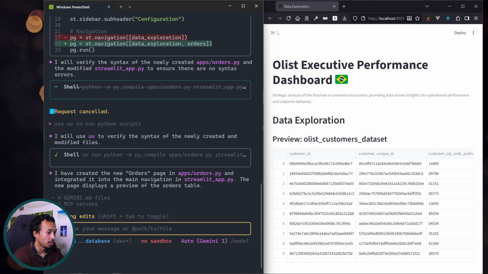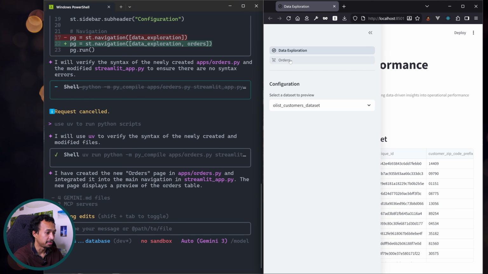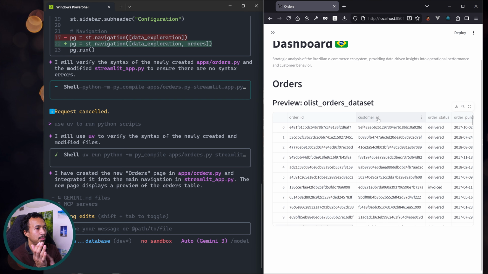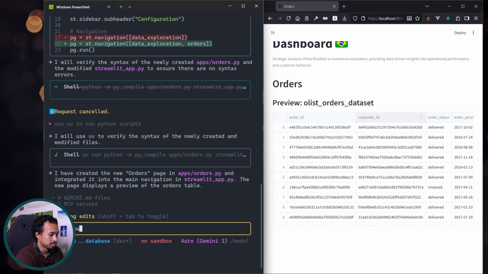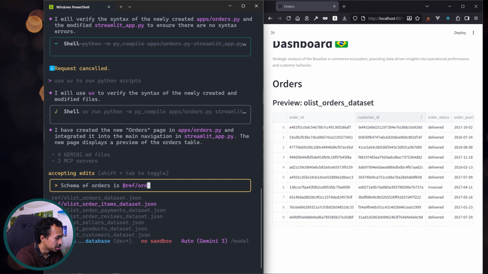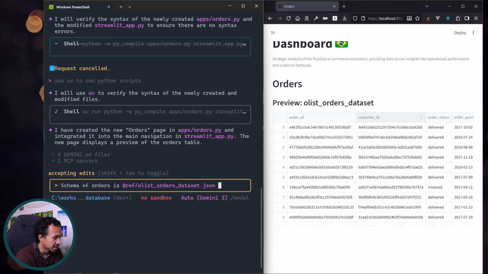And normally, if all goes well, now I will find the orders tab here. Yay! Perfect. Applaud yourself. I'm still going to specify the schema of orders. Now that I actually want to do a deeper analysis of my orders table, I'm going to inject the actual schema for orders, so the orders dataset JSON. I don't know, what should we do?